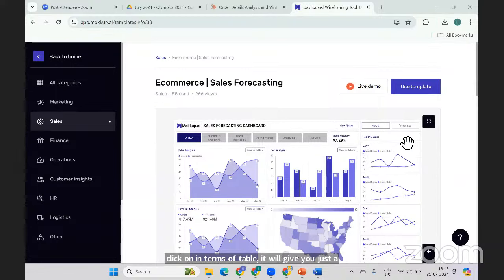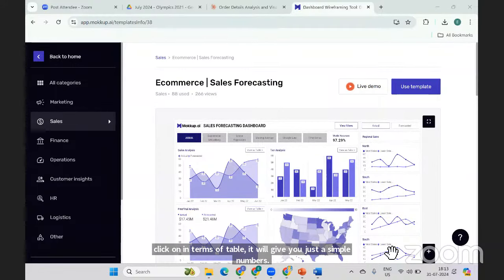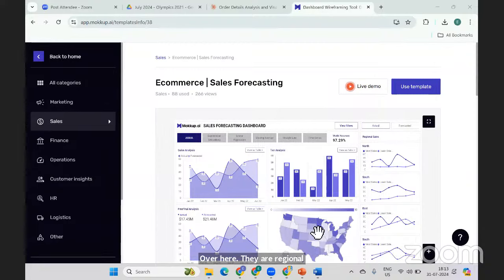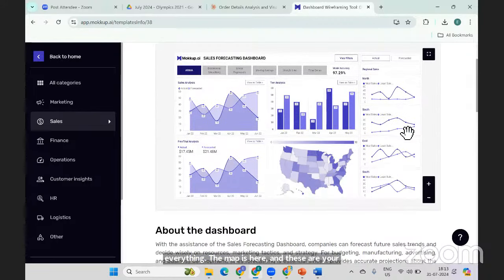Over here, there are regional sales, and there's north, south, east, everything. The map is here. And these are your buttons to go from one page to another page. So this in total is about 3 pages. They have not created a page, but when you click on view actuals and when you click on forecasted, it'll make the changes over here. Best part is it gives you a nice layout. It gives you a thought, okay, if I put things over here like this, it looks nice. And it gives you a lot of variety to go through.